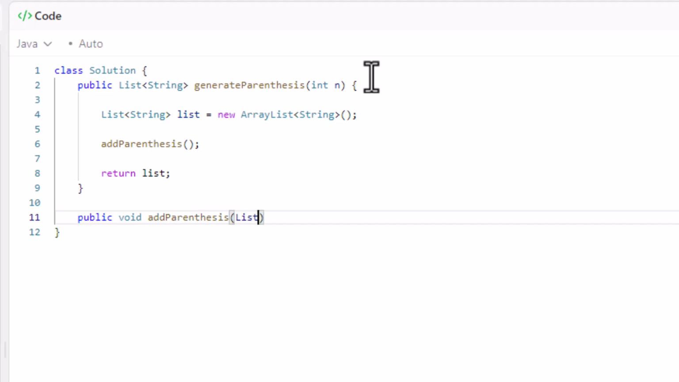Well, first we need to pass in the list, and I'll just name it list again. Then we need to pass in the actual parenthesis string. And then we're going to keep track of the open parentheses, the closed parentheses, and then we've got to pass in that max value, which is the n up here, int n.